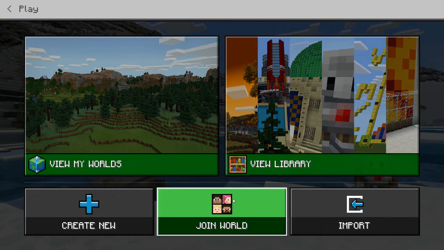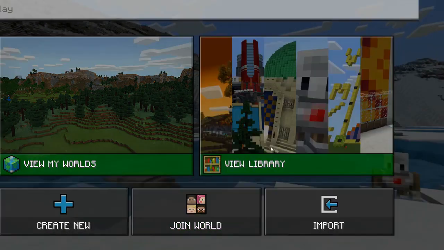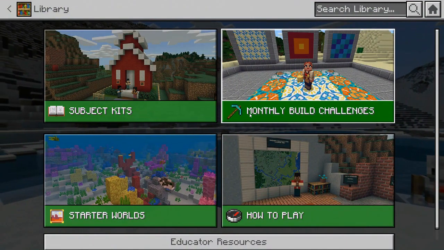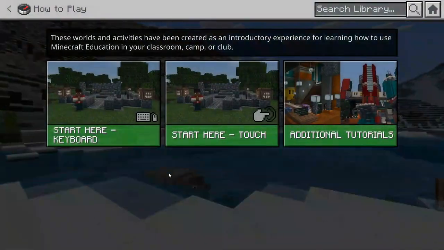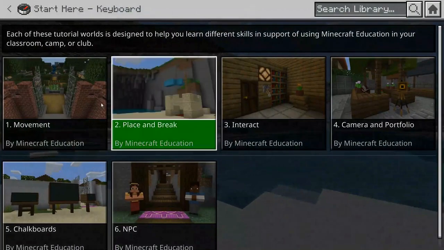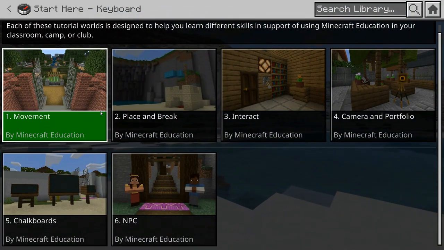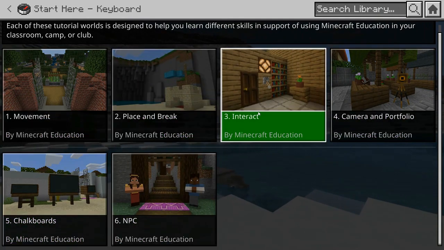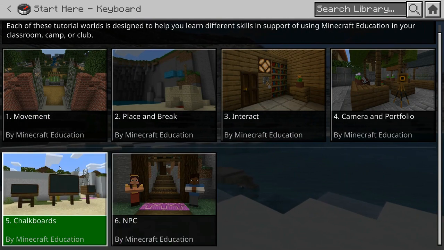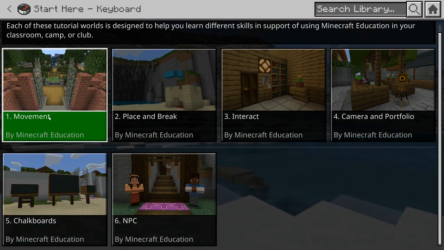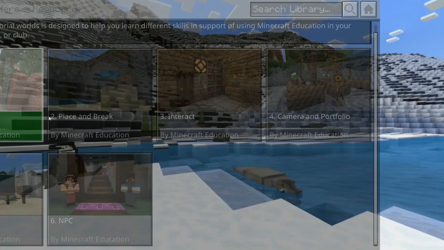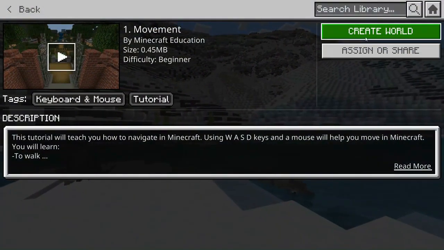I highly recommend starting with one of the options from the library. They do have build challenges, which are a little more complex, but I recommend going with the start to play and going right into the tutorials. When your students start, they have the same menu that you're looking at right now, and the same menu that you'll have as the classroom teacher. So I recommend going through and having your students do these tutorials, all 6 of them. You can also go through these yourself if you're not familiar.